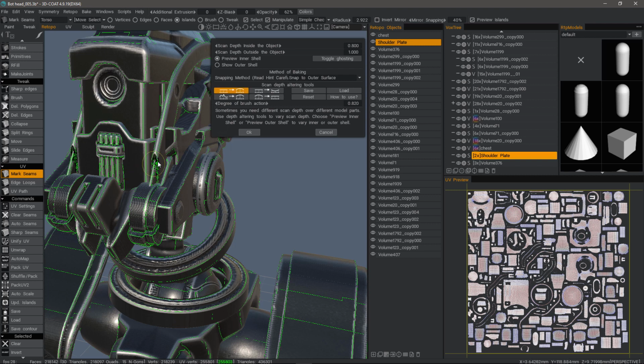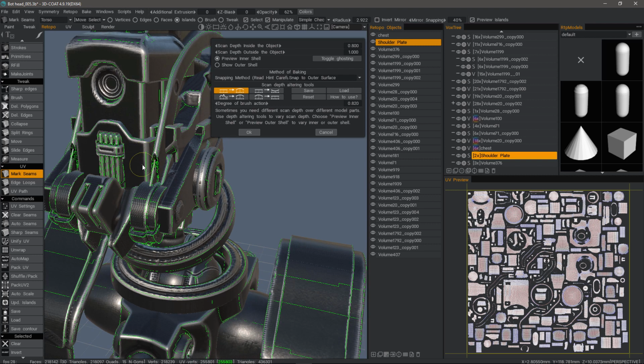That means your inner baking cage, the normals are going to be pointing inward. That's the direction it's going to pull. The outer baking cage, the normals are going to be pointing outward. So it's naturally going to pull your mesh out and away from the voxel object. You can check this if you want the reverse action.